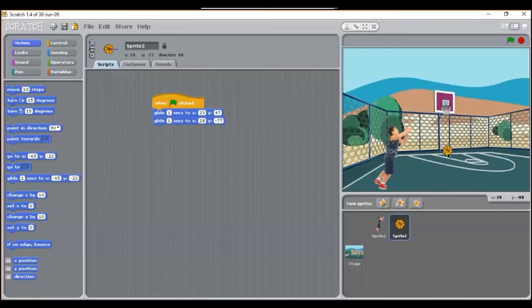Once it is on the floor, it should bounce. So it should first move here, isn't it? So again I'll give glide over here. And what is the position? 97, minus 36. So I'll again change the coordinates. X is 97 and y is minus 36. Okay.